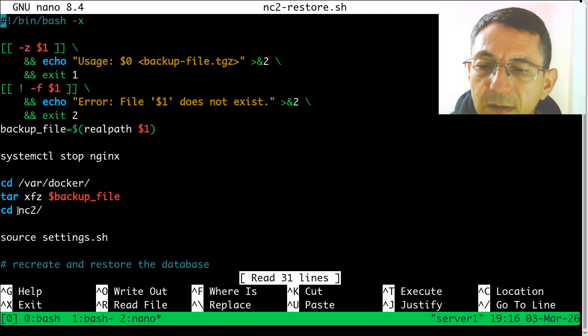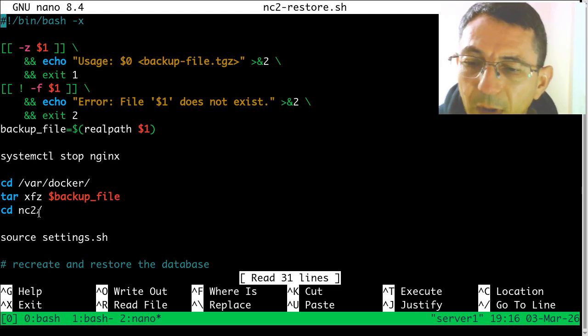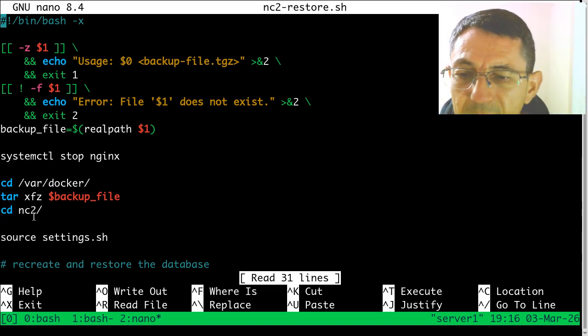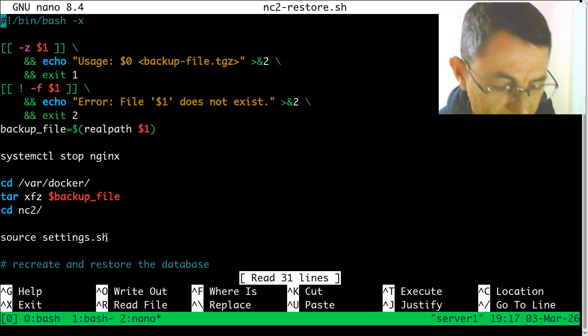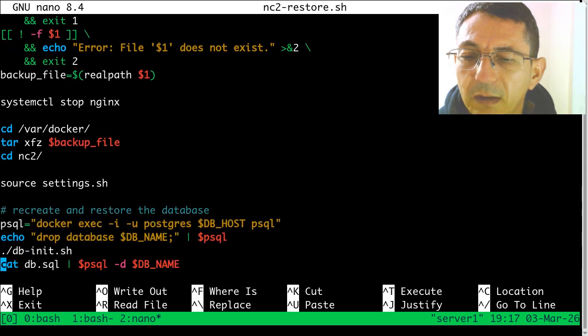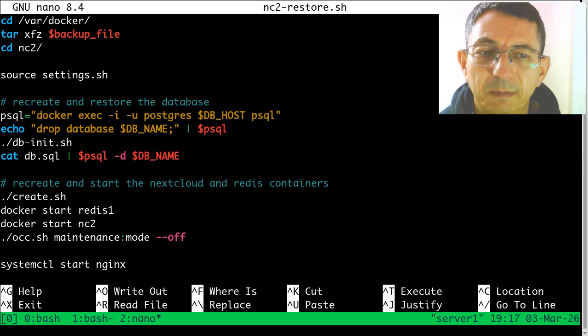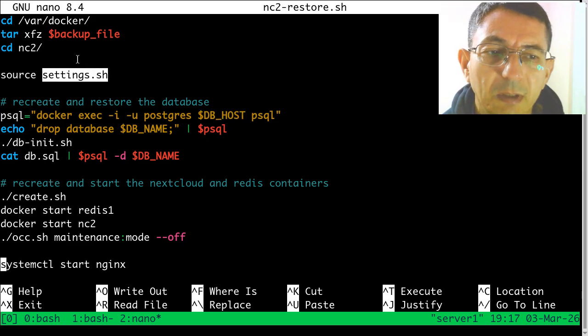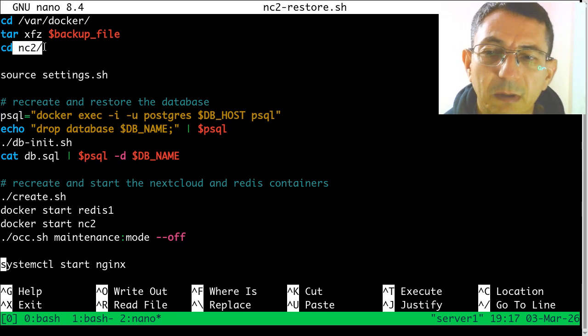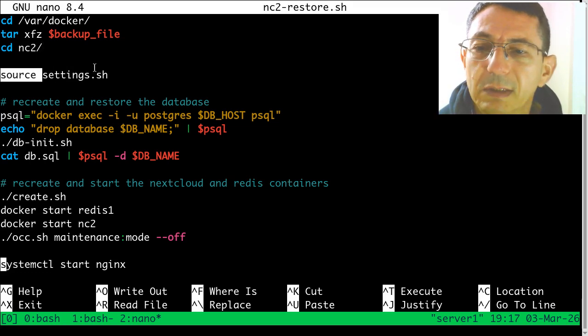And inside this archive is the directory nc2. So we cd to this directory nc2, and in this directory there is this file, settings.sh, which contains the database parameters, etc. that we use to build the website the first time, to build the container. For example, we are using here the variable dbhost. This variable dbhost is defined in these settings. This is included in the backup as well, because we included the whole directory in the archive file. And the original directory also contains these settings.